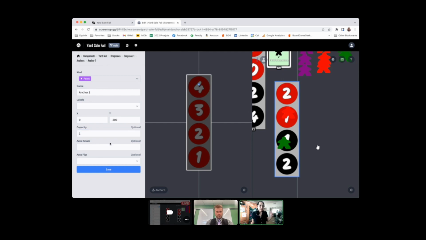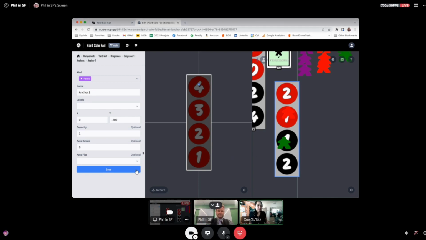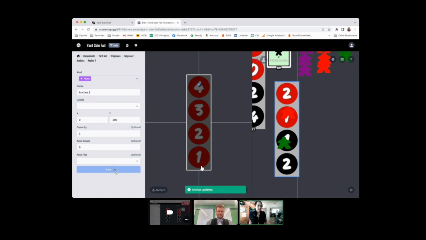And then I like setting auto rotate. Whenever you put something on there, it automatically orients it into the same orientation, so it always goes in right side up or something like that. If you set that to 0, that's what it will do. Auto flip is more useful for cards. When you put a card into that zone, it flips it face up, so face down cards going into your hand get flipped face up. But for these, it doesn't matter so much. Great. So click save on that, and then we'll see how it works.